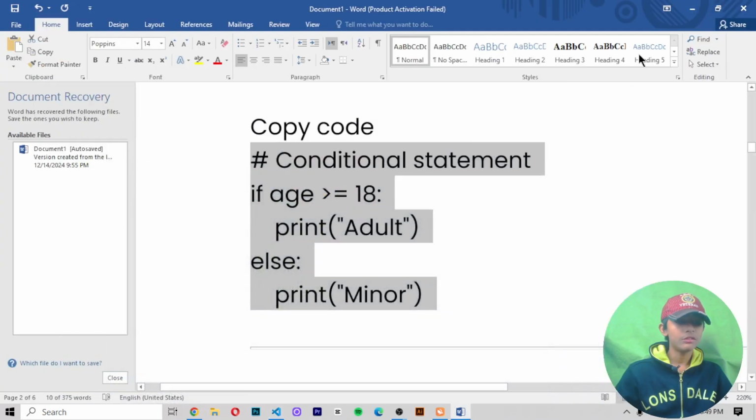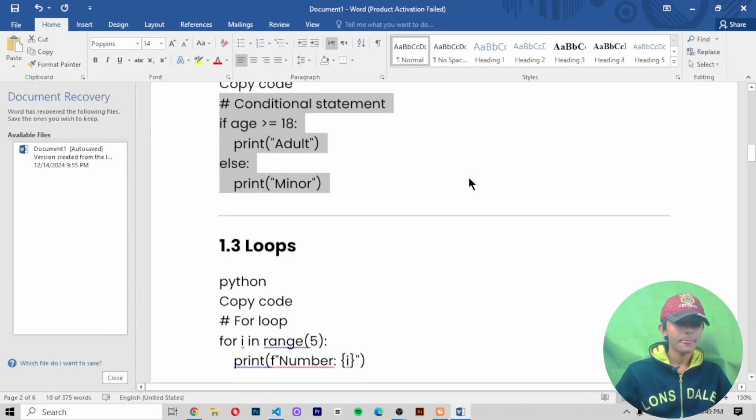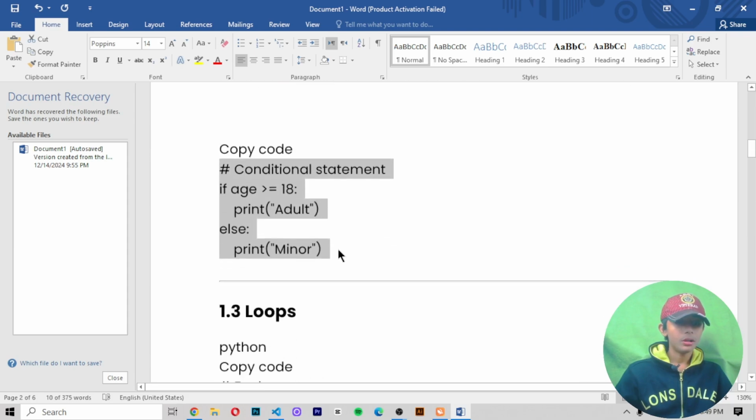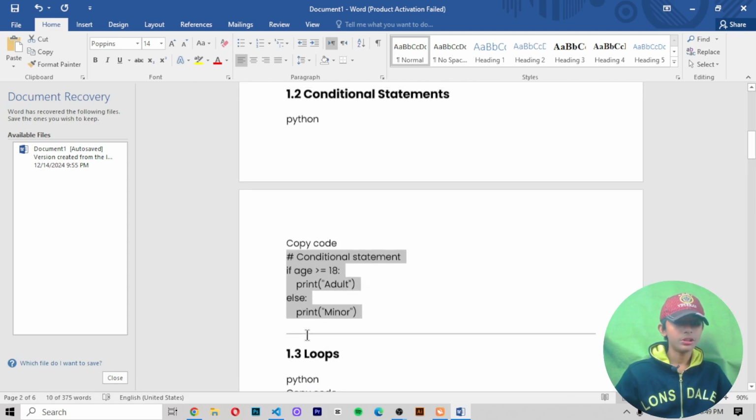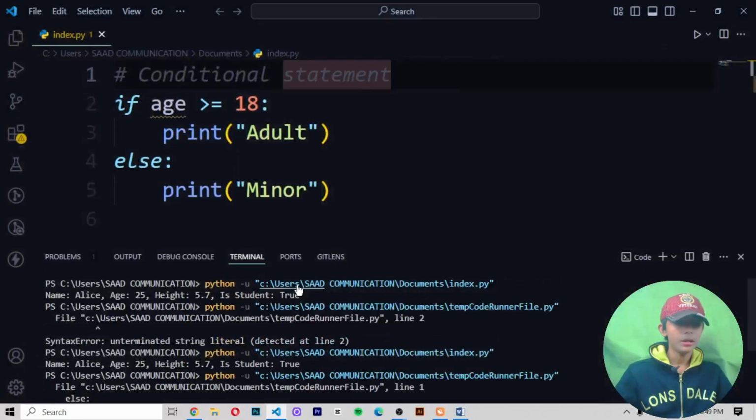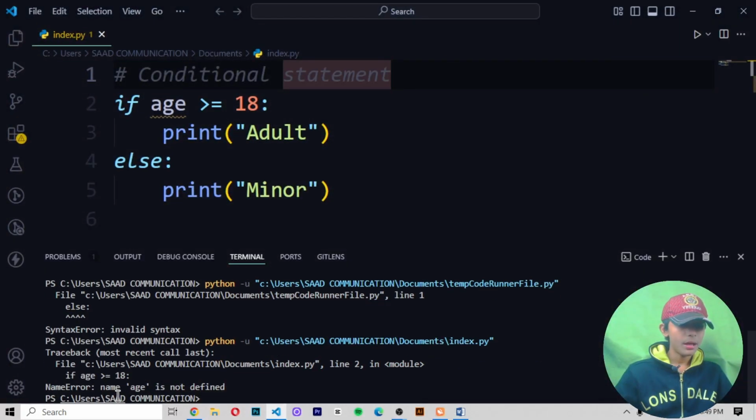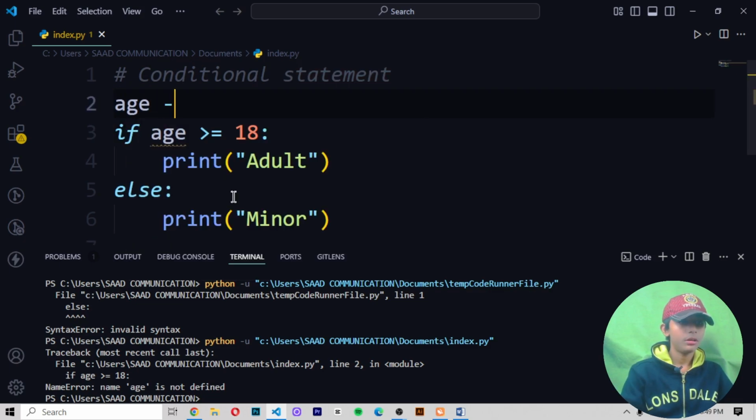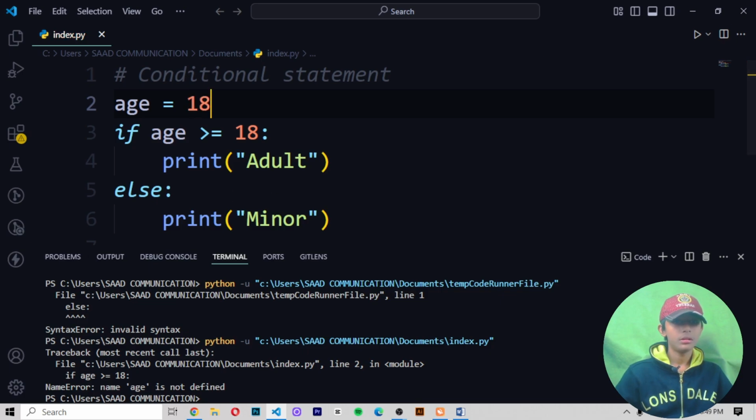So now it is giving me an error. Which type of error? Let me see. In the conditional statements it is giving me a name error, age is not defined. Okay, let me write here age equals 18. Save it and run it.